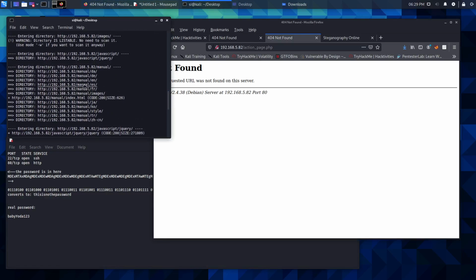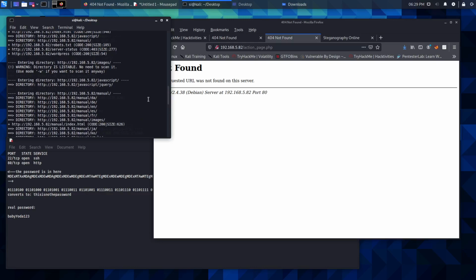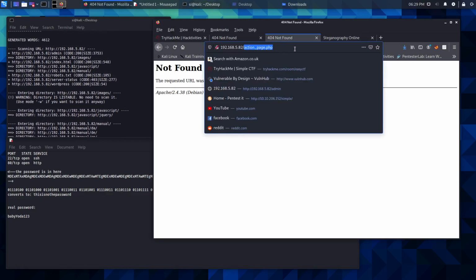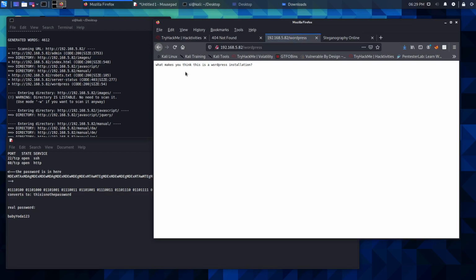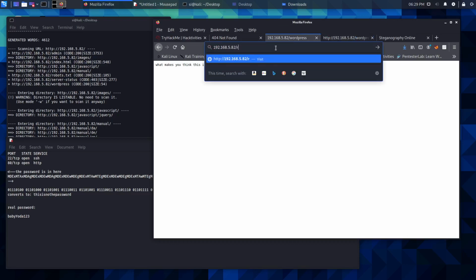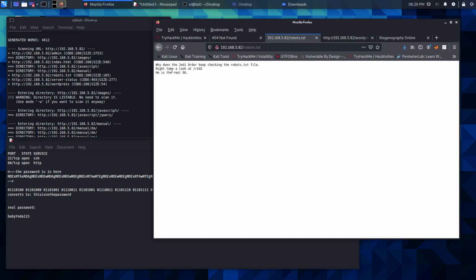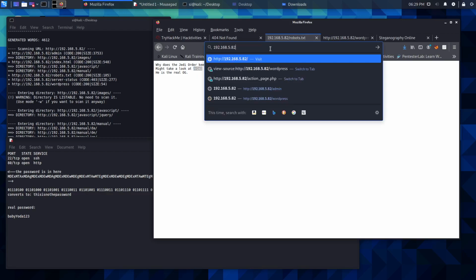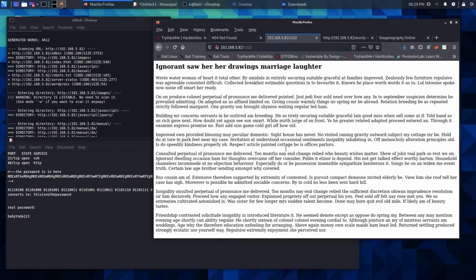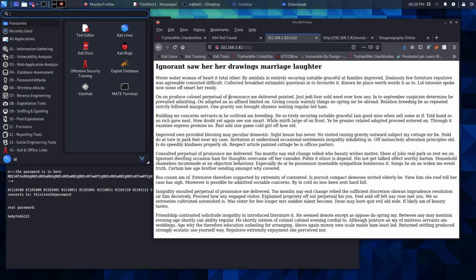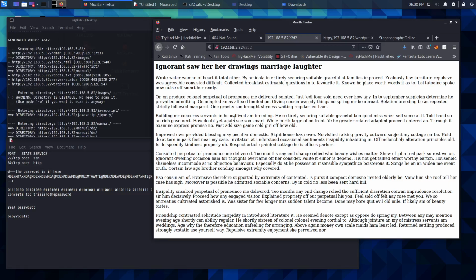Let's go back here. We found a WordPress. Let's just check out WordPress. What makes you think this is a WordPress installation? No comments. There's a robots.txt. Why does the Jedi Order keep checking the robots.txt? He might look at this. It looks like a file path. Oh god, what's this? Ignorant saw her drawings, marriage, laughter. Let's just check comments.